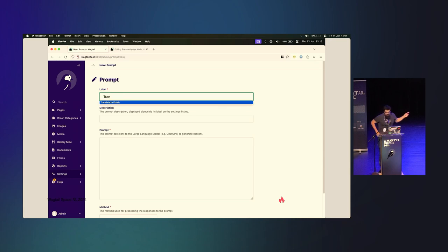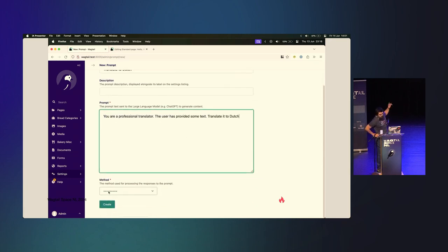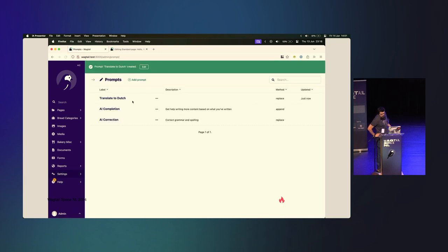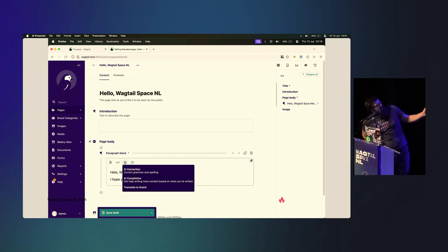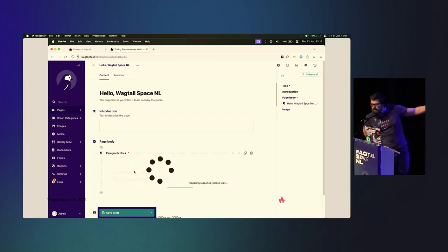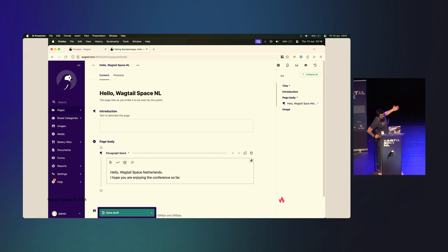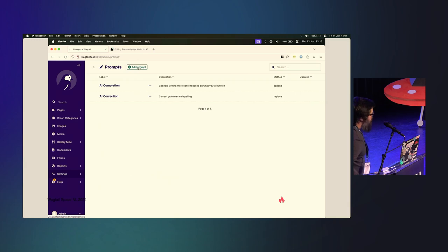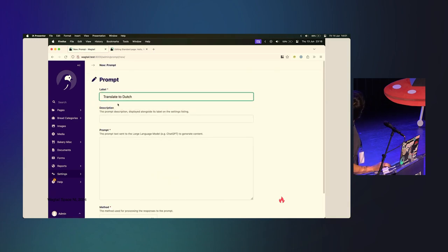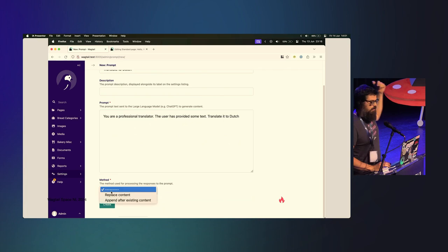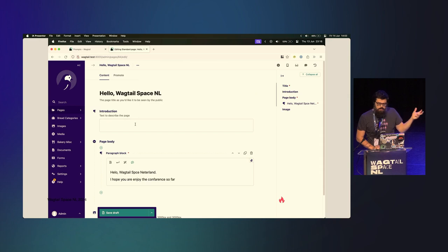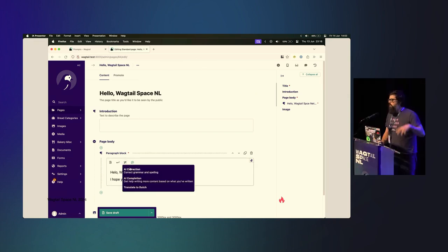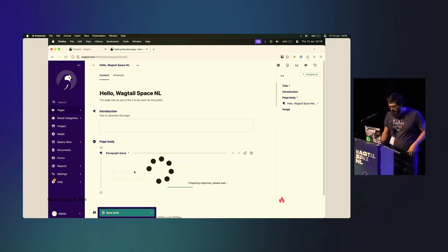So this is me adding a new prompt, saying, well, translate to Dutch. There you also see two others that come with it. Here I have a page with some errors, so I'm asking it to correct those, and then translating that to Dutch. Oh, and it didn't stop. So it kind of does that. That uses OpenAI, but because of the LLM package, you can also use a local LLM, so you don't send your data anywhere.